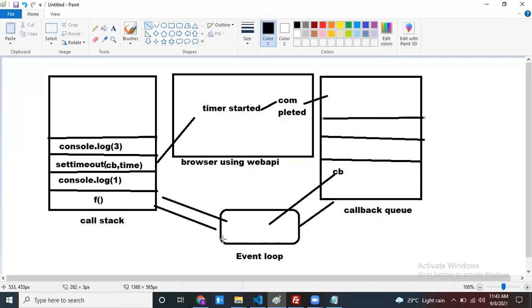It's simply its job: monitoring my call stack and my callback queue. Whenever my call stack is empty, whatever callbacks are there in my callback queue move into my call stack to execute. That's it. This is the way it works.